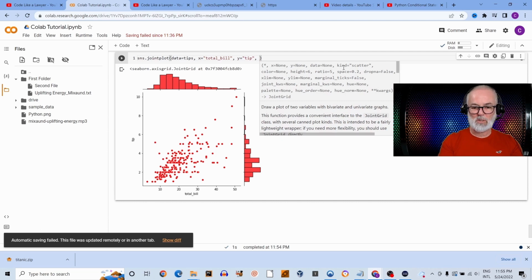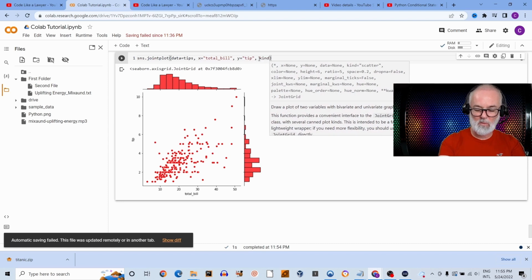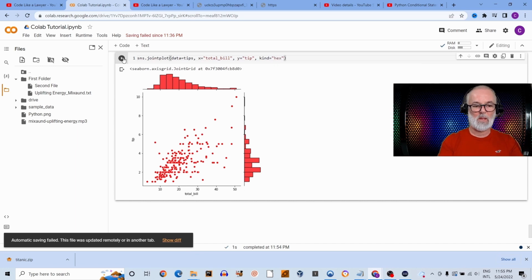So what I want to change is this kind. See, the default is scatter. This is a scatter plot here. I want to change it. I'm going to write down kind equals, I'm going to say hex. Run it. It's just a different way of showing that information, the density and everything else.